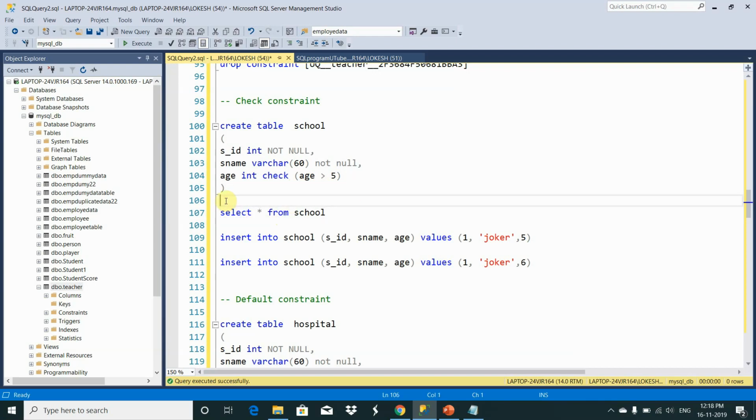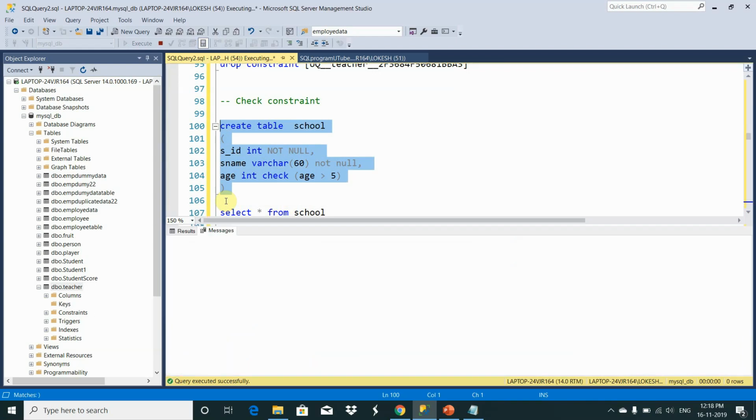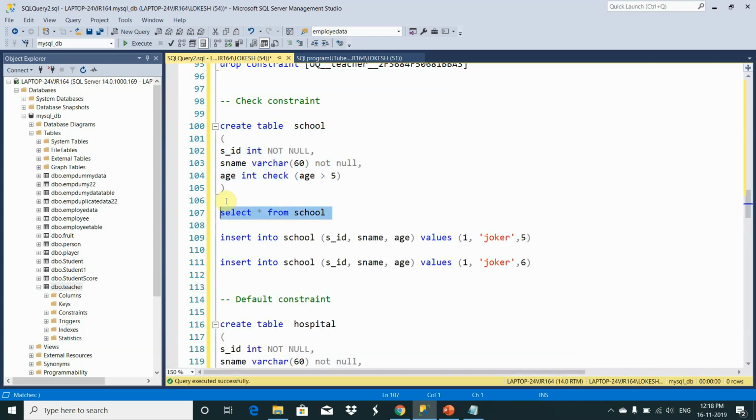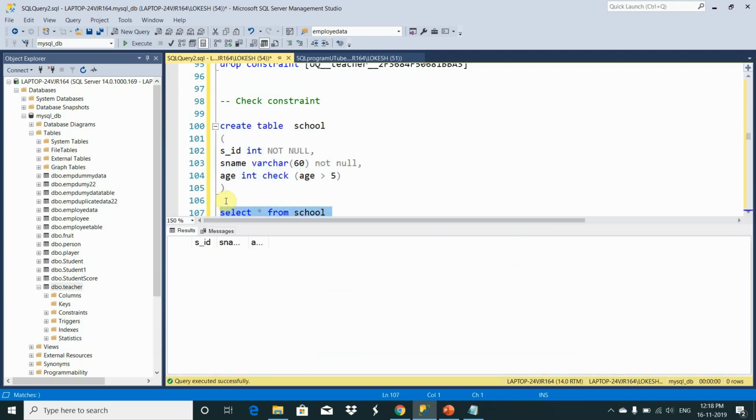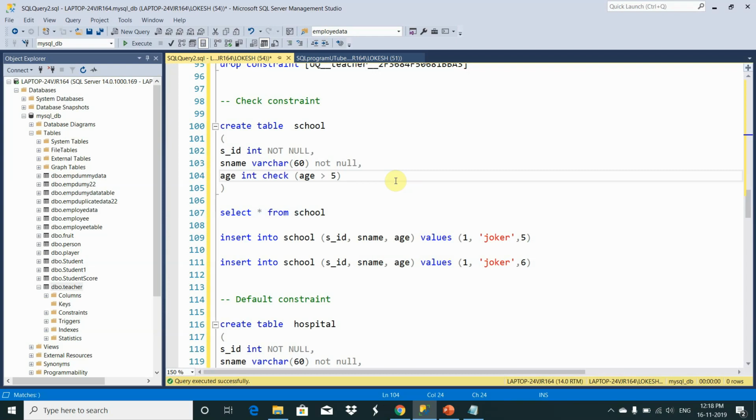Let's see quickly. Create this table, and select this one, school. You see the structure, we only got the structure because we don't have any data yet. Now I would like to insert into school some data: ID, name, and age. Just take care about the age. Serial number is 1, name is Joker, and age is 5. I just give the 5. Let's see what will happen.